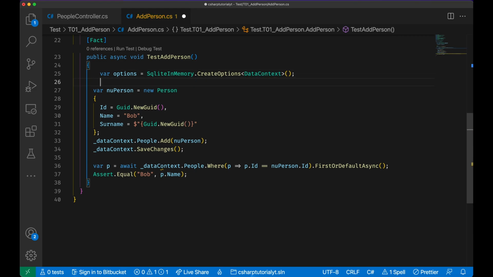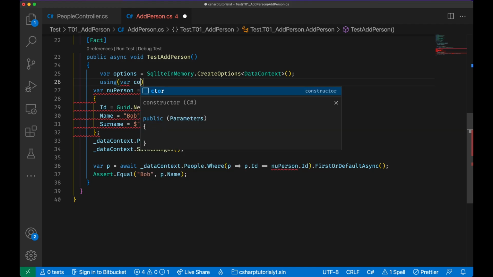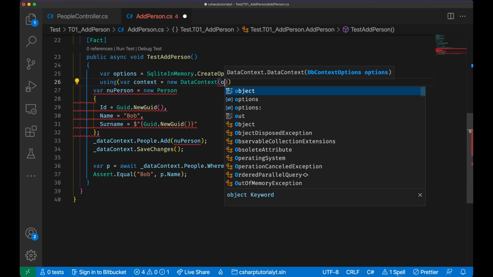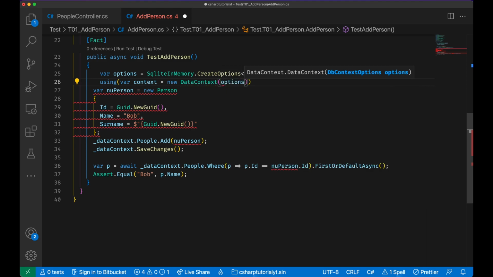Okay, the next bit we're gonna have a using. The reason why here we're gonna use a using is because we're gonna create a context, and the context is going to be destroyed automatically once this runs. So our context is equal to new data context, and here we're gonna have the options provided by the library.